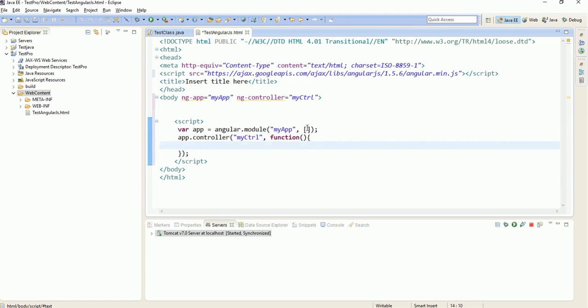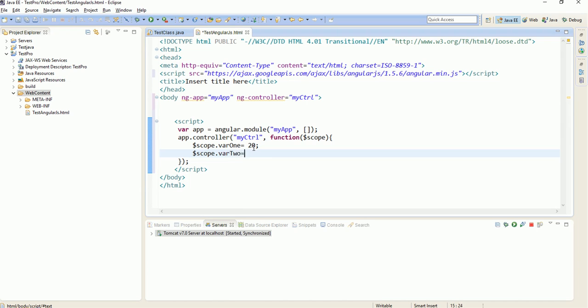And we are going to use scope variables, so we are passing $scope into this function. Suppose we are taking two variables, var1 equals to, this time I'm taking an integer, I'm not going to take any string or anything. So suppose it is 20. $scope.var2 equals 10.